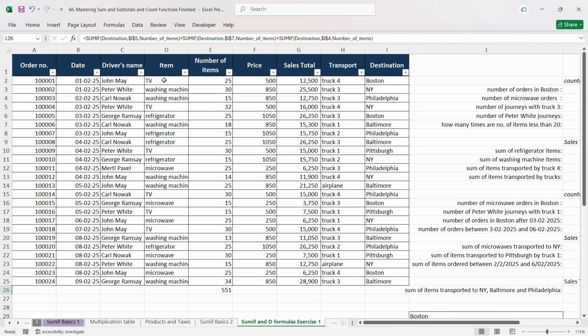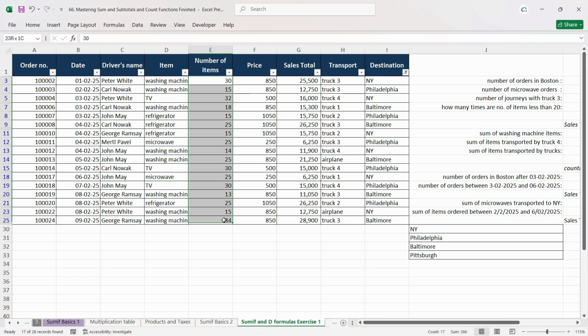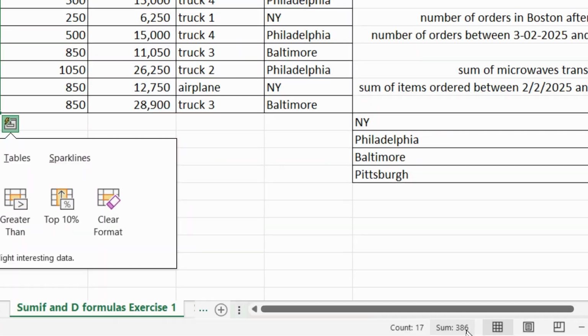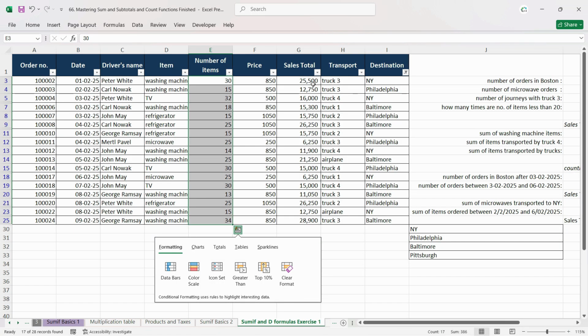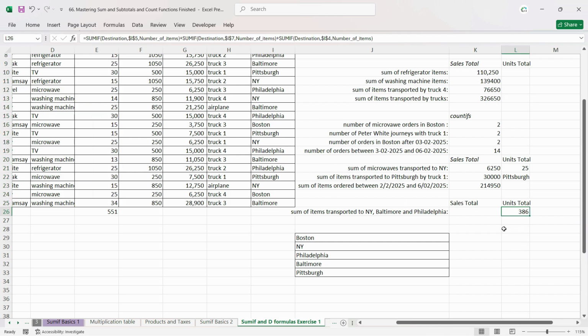Make sure it is right. So what we can do is we will filter all of these locations, New York, Baltimore, and Philadelphia. Select all of them. And if we select the number of items, we should be able to see the total right at the bottom, and sum is 386. Let me just clear it again, and we have the exact total showing right here.